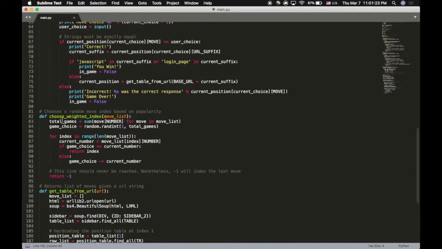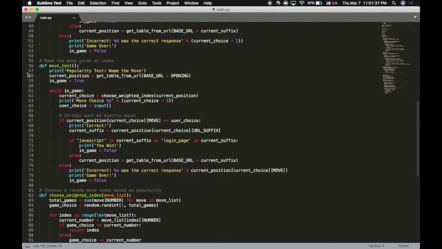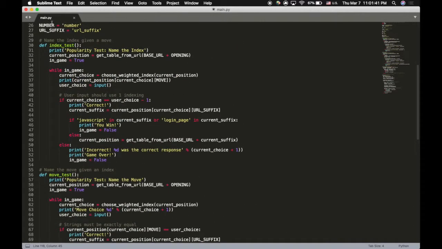We do some simple math. This is basically the function that uses the random variable. It just adds up all the positions, picks a random index, and chooses one based on the likelihood that you would get it, given that it's proportional to the popularity. And here's a separate test. Well, this is the one I showed you, move test, but index test is essentially the same thing. But instead of you choosing the right move based on the index, you have to choose the right index based on the move you're given. So it's a little bit easier, but essentially the exact same thing.